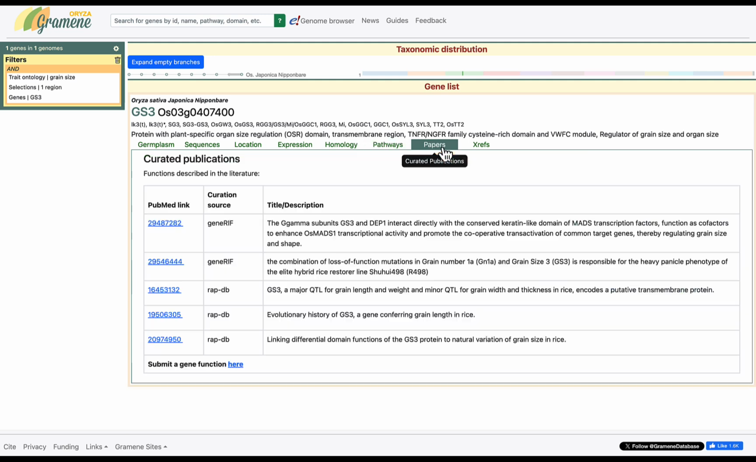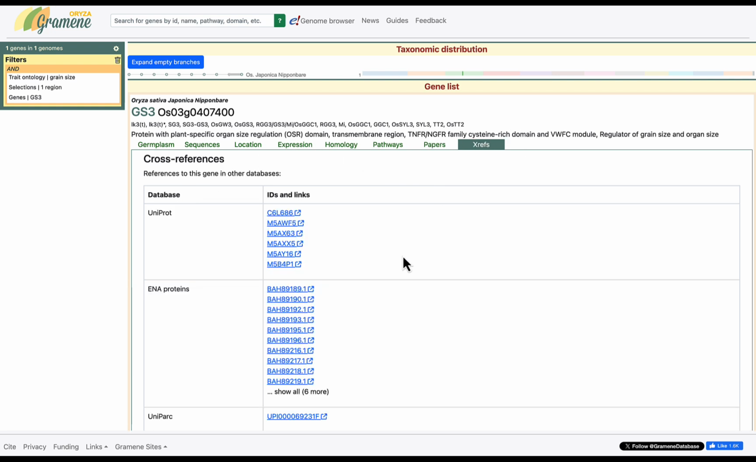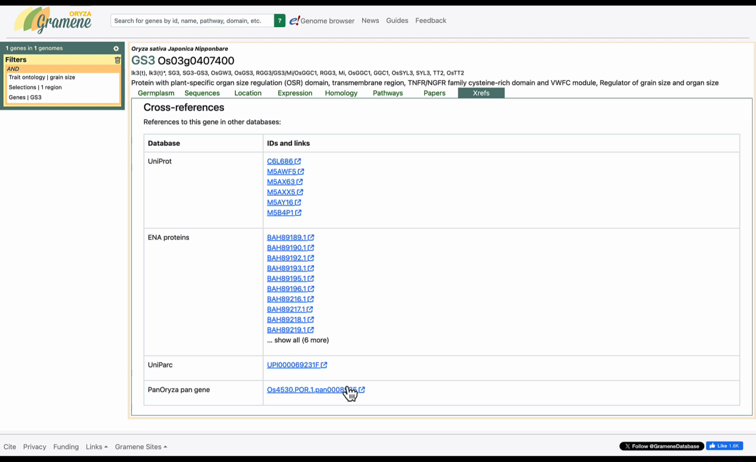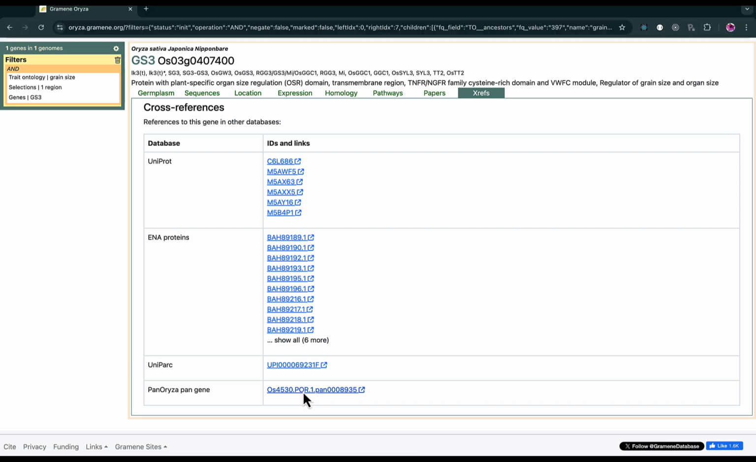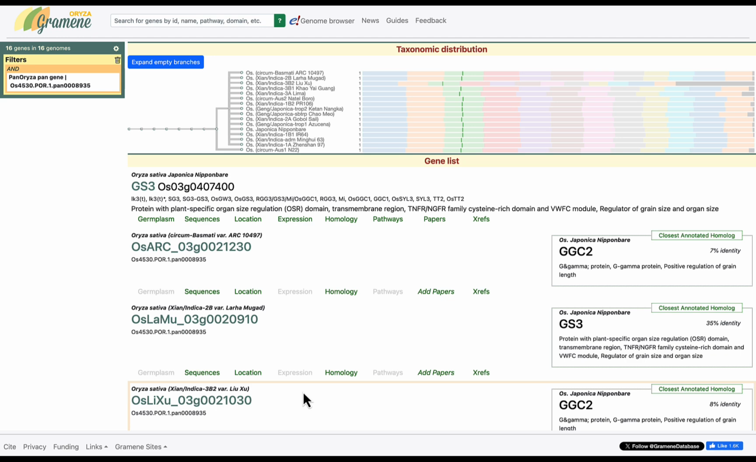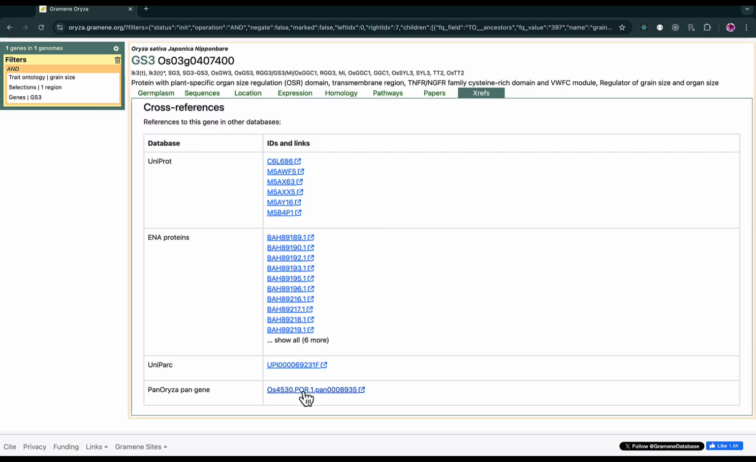The Papers tab lists the publications describing the GS3 gene. The XREFs tab lists various names and identifiers assigned to this gene by different organizations and sources. The pan-ERISA pan-gene name is a recent contribution from the pan-ERISA group where they cataloged the genes across the MAGIC 16 rice genomes to pan-gene groups and gave each group a unique standardized identifier. Click on this pan-gene name to bring up the genes in this pan-gene set.